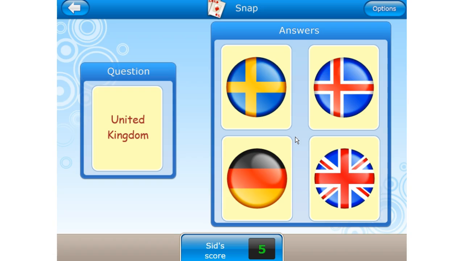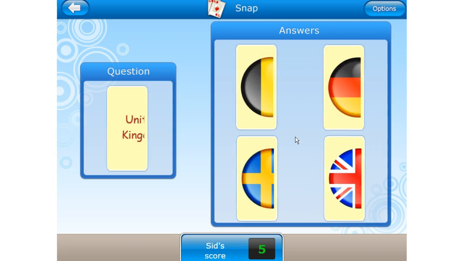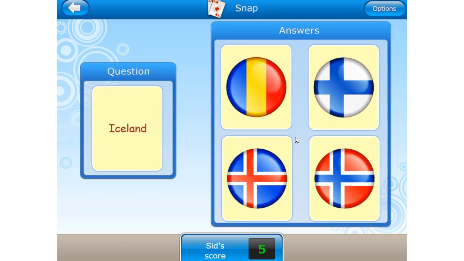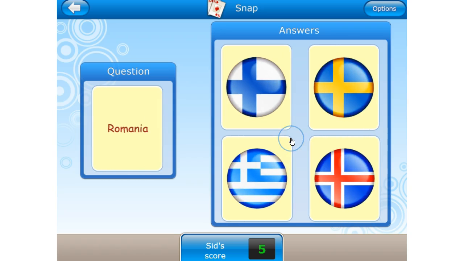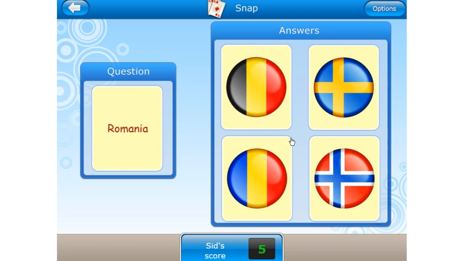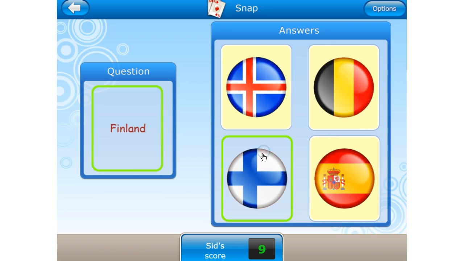In the snap game, the right answer may not always appear. This is so that the user doesn't assume that one of the 4 answers must be the right answer. If 4 wrong answers appear, then the user needs to wait for the cards to rotate, as in this example with Spain and with Romania as well, until the cards rotate and the correct answer is available to select.